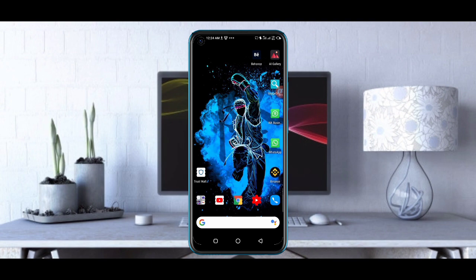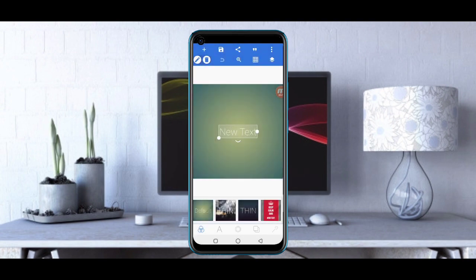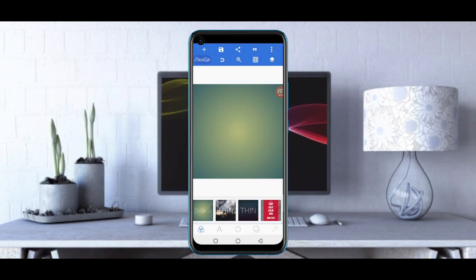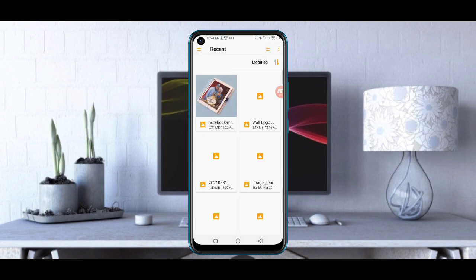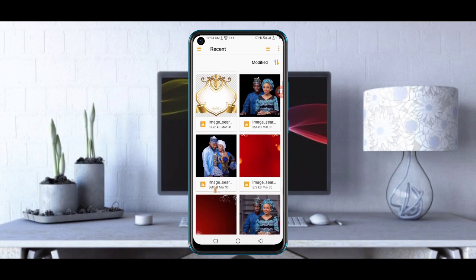So the first thing that you have to do here, for me at least, let me just move straight forward to my Pixellab. Yes, I'm in my Pixellab presently now. So what I have to do, I have to bring my background. It's very easy. I will leave all the links in my YouTube, in my Telegram, so that you guys should go and download it. It's very free.